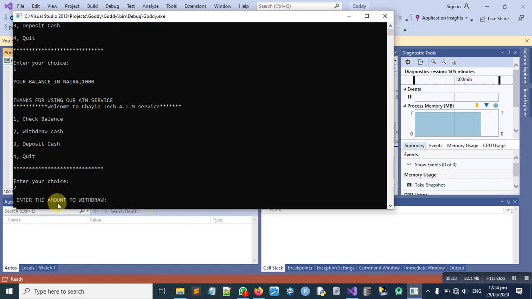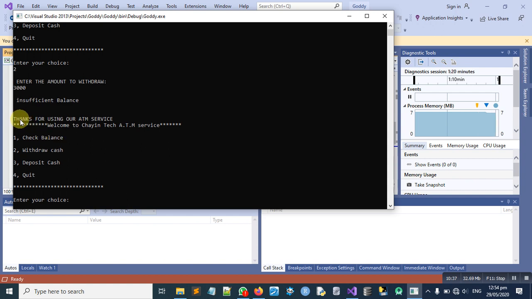Now let's make another choice by using that same tool. Enter the amount to withdraw. Let me withdraw 200 naira. Okay, it's still telling me insufficient balance. We're going to come back to that, but let's enter number 3.